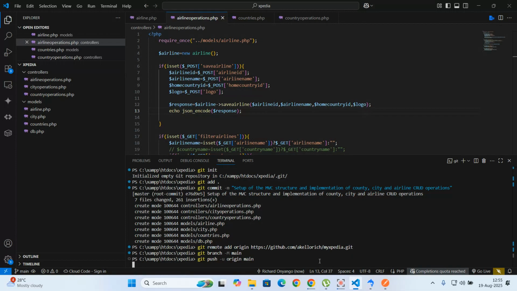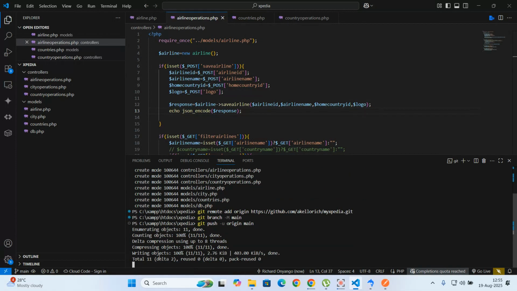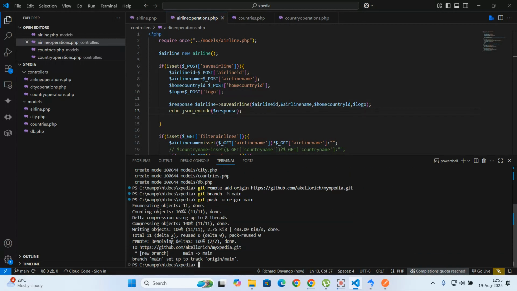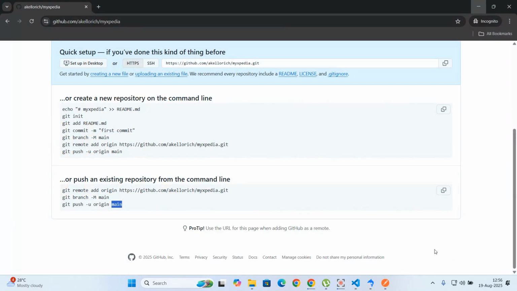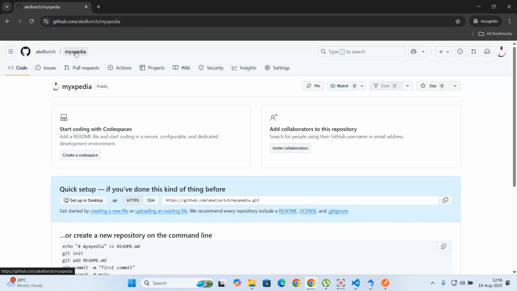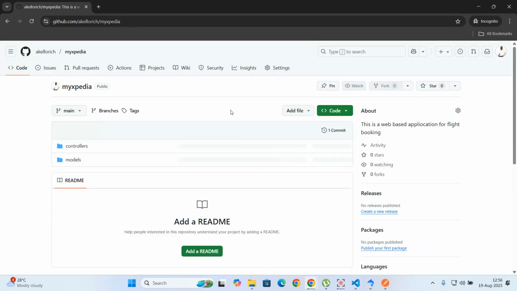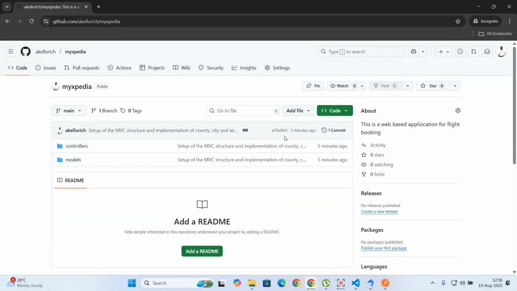When I copy it and paste it, a few things are going to happen here. A bunch of files are going to be written. It's going to create a new branch called main, and of course set up that main to track origin. If I come back to my GitHub online, and come to this folder called my Expedia, you're going to be able to see it has all the files that I implemented. I have a controller.